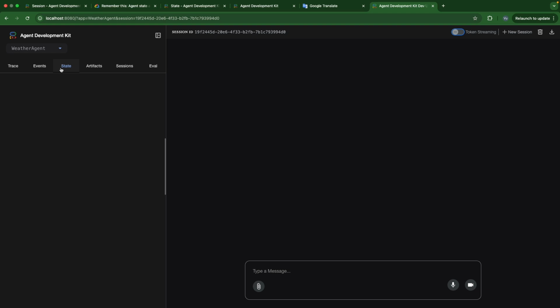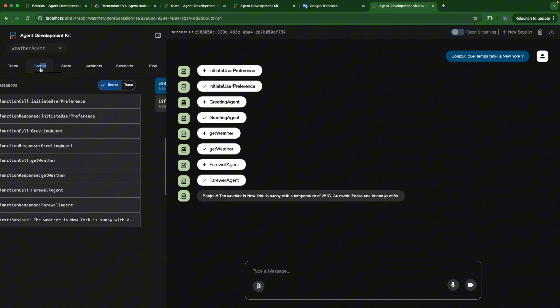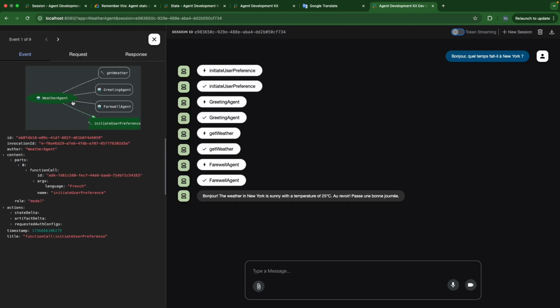Let's go back to our current section and quickly review what we did so far. Clearly, we called the initiate user references to set the reference language in the state. Then we call the reading agent. The reading agent then called the say hello tool, which returned the result in English. But then the reading agent itself called the LLM to translate the result to French and return it back to the weather agent.